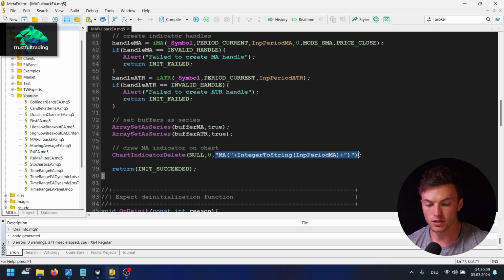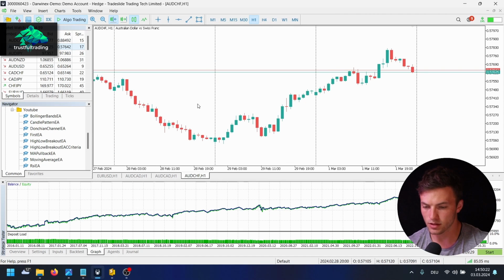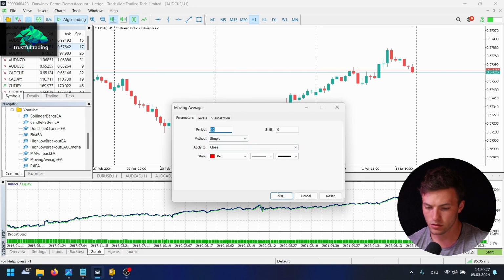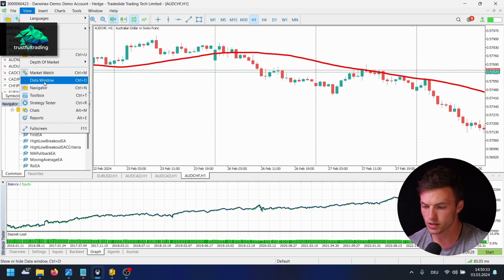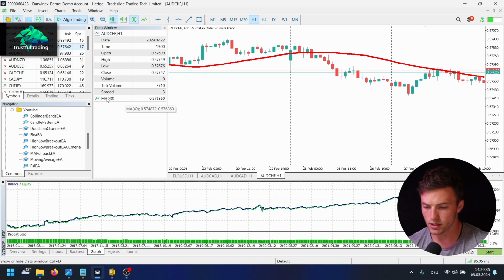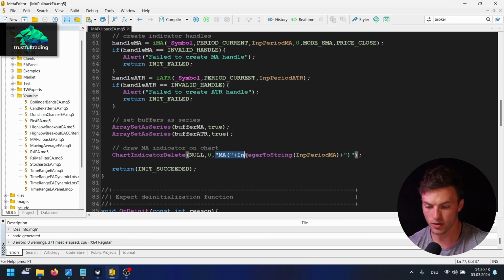So this has to be the default name of a moving average window indicator, and if we take a look, we can see the name. If you put a moving average on the chart, let's say here is a new chart. If I insert a moving average like this, now I can click on View and Data Window, and we can see the name of the moving average here, so MA, and then the period in brackets, and that's exactly what we did here, MA and the period of the moving average in brackets.